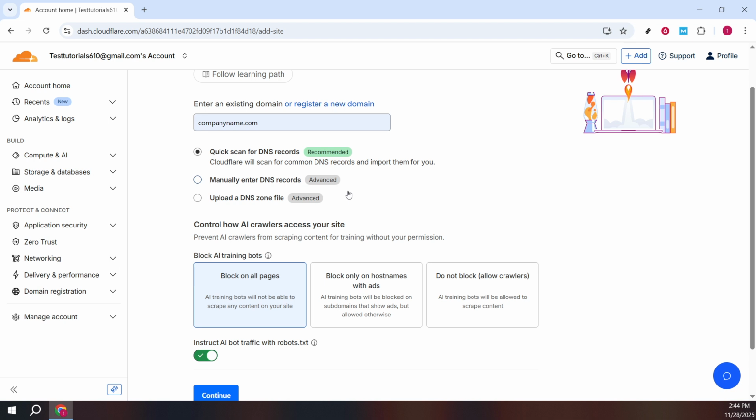Make sure your important records, especially the ones that point your website to your hosting server, are present and accurate. If something is missing, you can add it later, but getting DNS right at this stage will save you time.